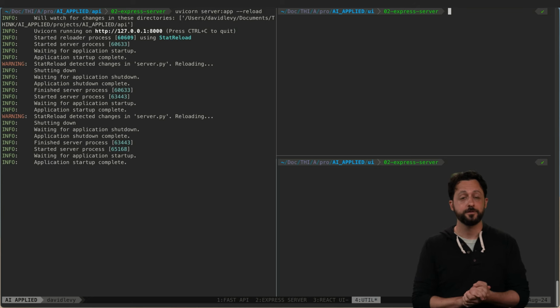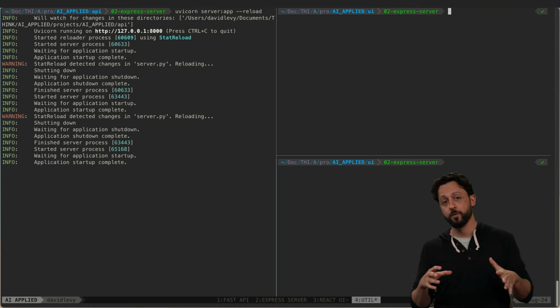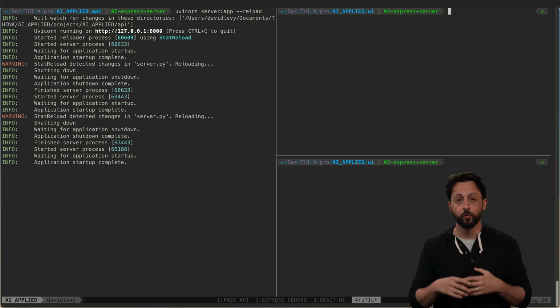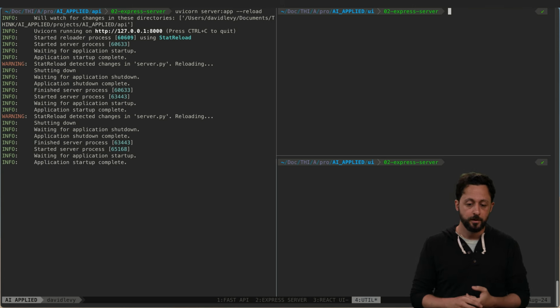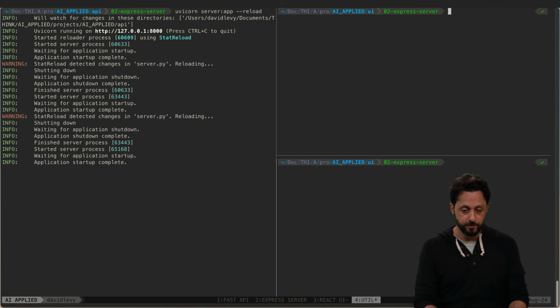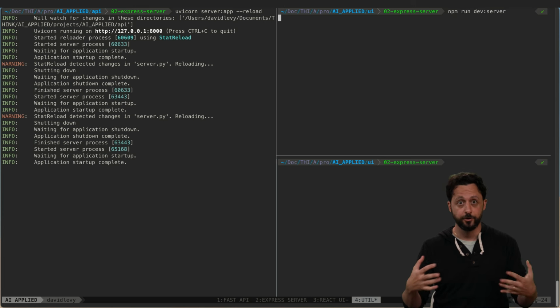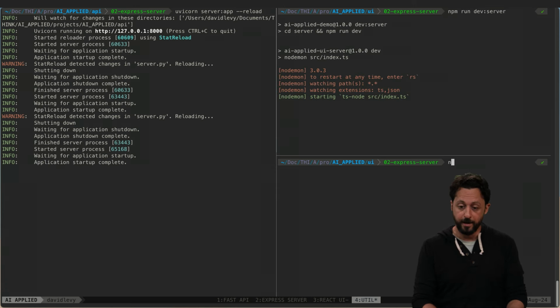So now that we have the dependencies installed for the React UI and the Express server, we're going to start running them in dev mode. So we're going to go into the UI directory and we're going to run this command, npm run dev server, and that will start up the Express server. And we're going to run npm run dev client.